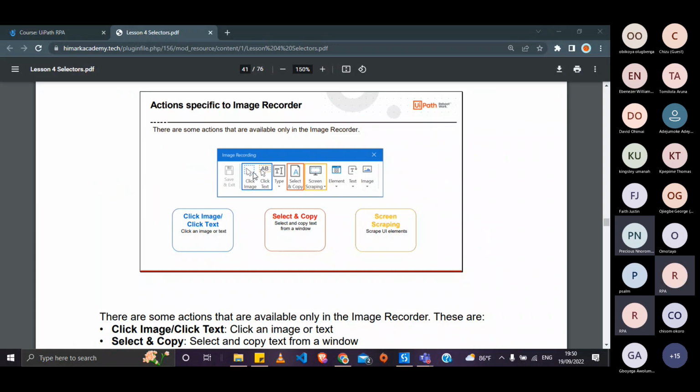So while for the previous one we had the stats, we had the click, type, and copy. For image recorder now, that will be replaced with click image, click text. So we still have the same type. Then select and copy. Copy is replaced with select and copy, and screen scraping. And they perform similar activities that they explained earlier, as the name would imply, but then work based on us working on images.